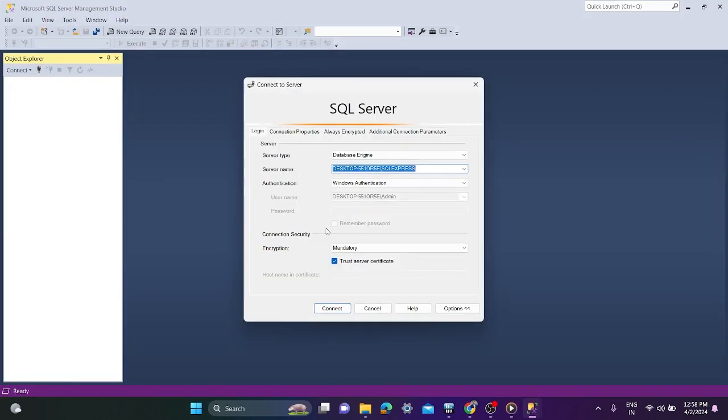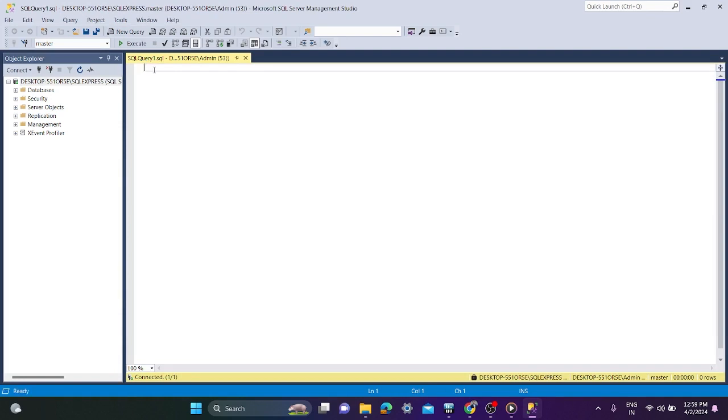This is the Microsoft SQL Server Management Studio interface. Click connect. I check whether my SQL Server is working or not. So press new query and insert our SQL query: create database, and I create the database named school.